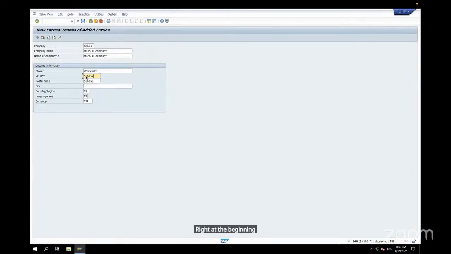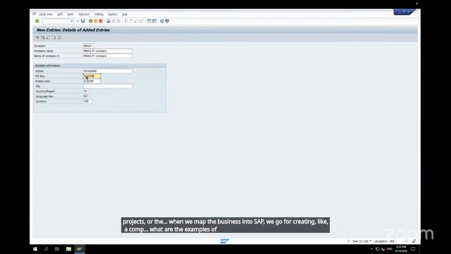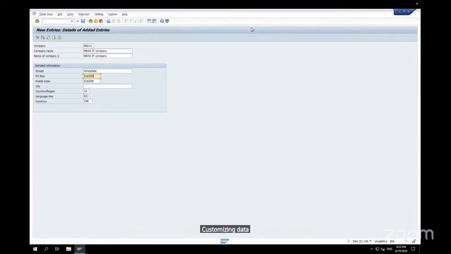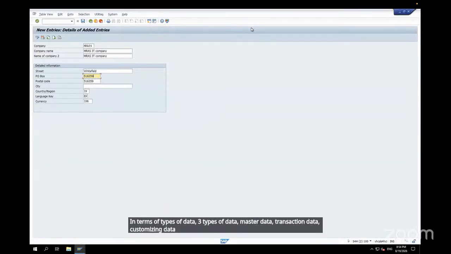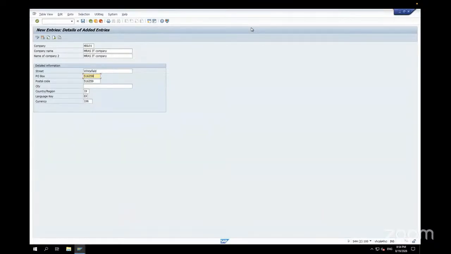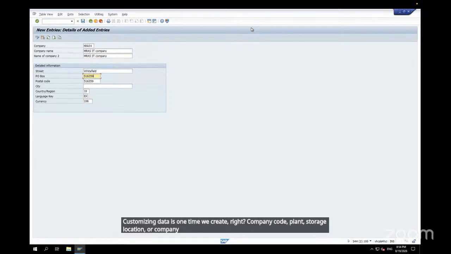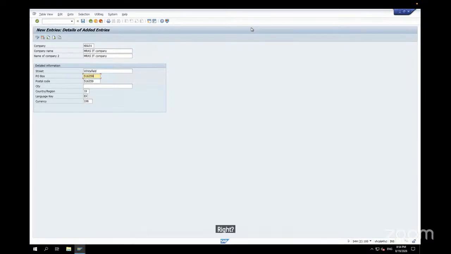At the beginning of the projects, or when we map the business into SAP, we go for creating, like, what are the examples of customizing data? What could be examples of customizing data? Client dependent, that concept is different. In terms of types of data, 3 types of data: master data, transactional data, customizing data. Customizing data is one time we create, right? Company code, plant, storage location, company, distribution channel, sales organization. This type of data we call customizing data.